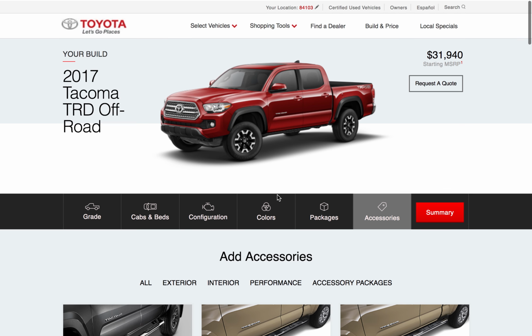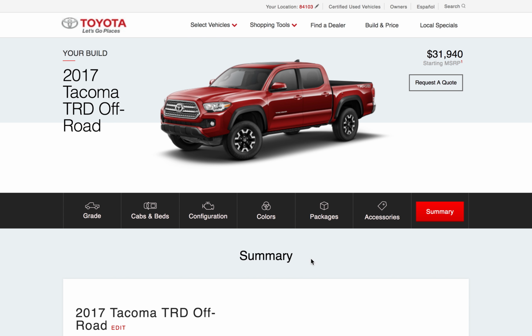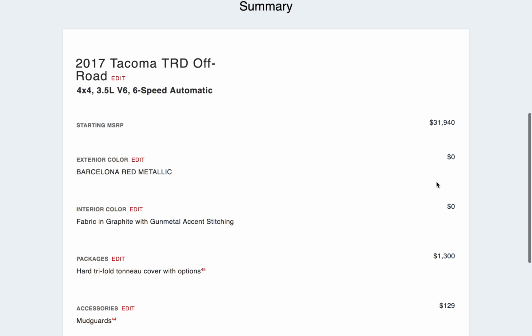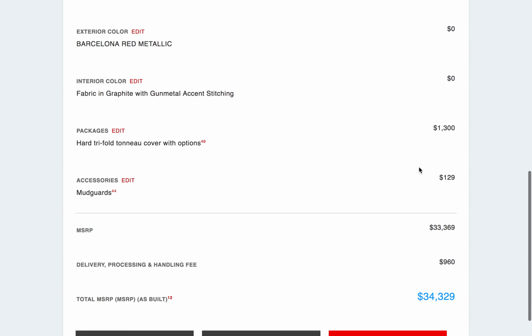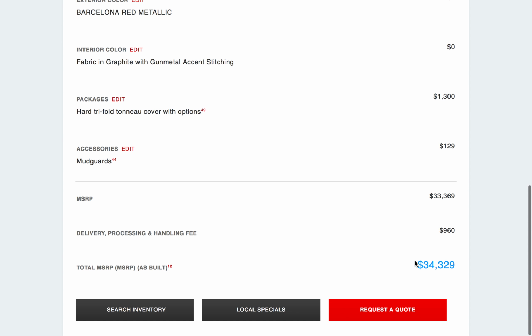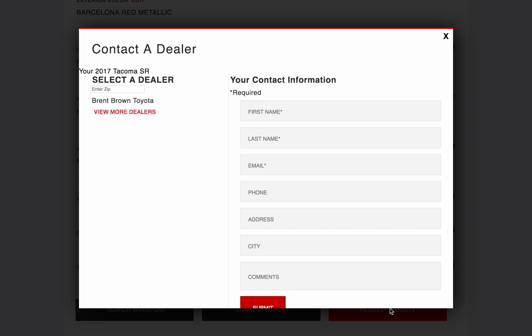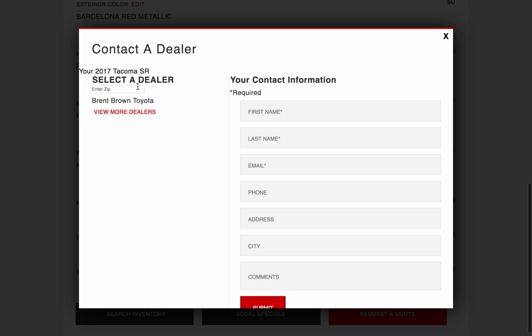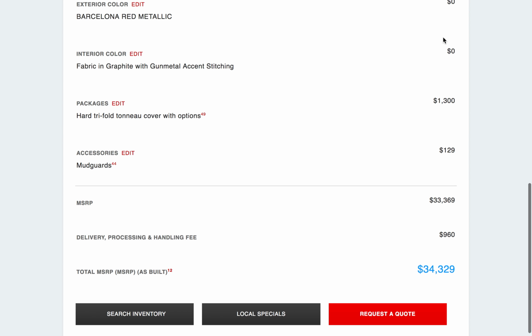We're going to go over to our summary page and see what we have chosen here. The paint colors don't add any value money-wise, but the starting value was 31,000. You've added a few packages, and it's up now to 34,000. If you want to request a quote, you can do that. Fill your information out here. Now I don't have any dealers hooked up to it. I've just kind of mocked it up for you. That part's not done because it does require a little bit more APIs.